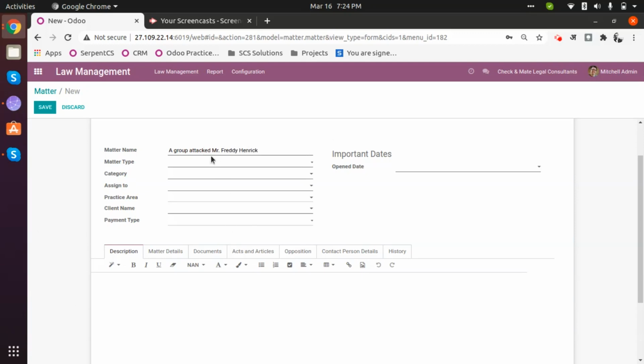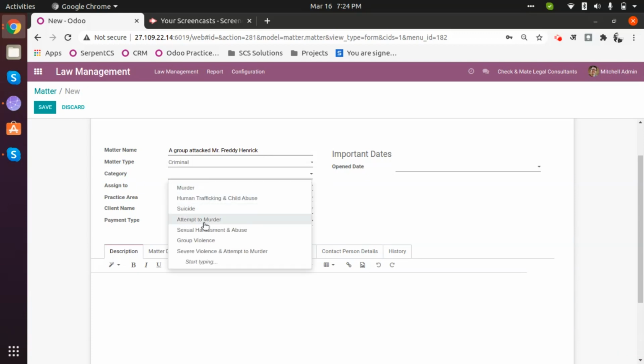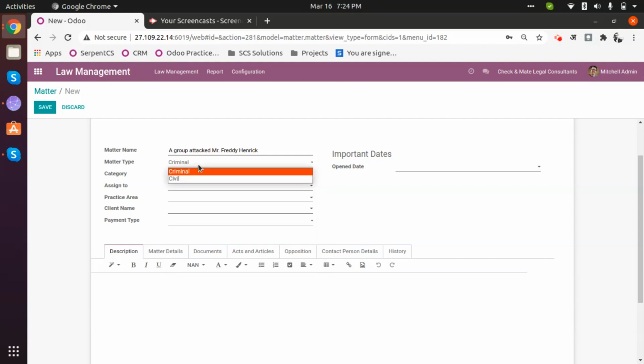Let's say a group attacked Mr. Freddie Henrik. The mob lynching, I think, is one specific word for that. Matter type, again, is going to be criminal. Category would be group violence, and as you can see, we have a list of categories already populated here. The reason is that we have selected the matter type criminal.